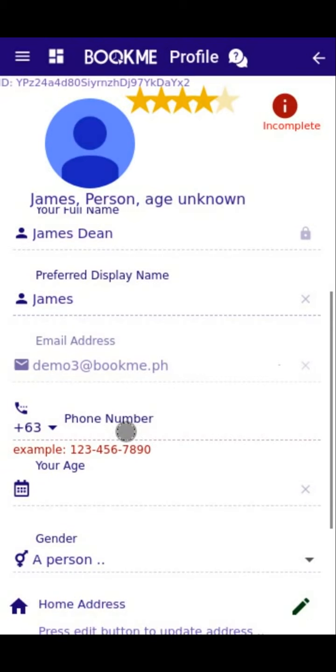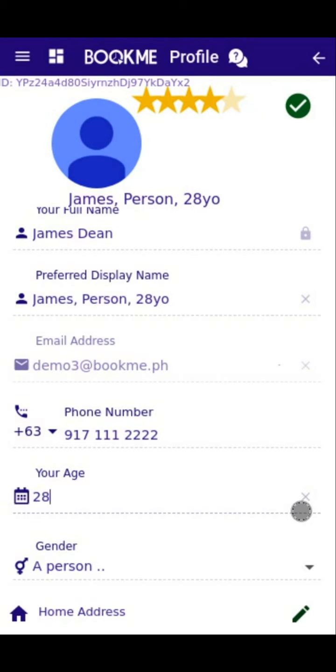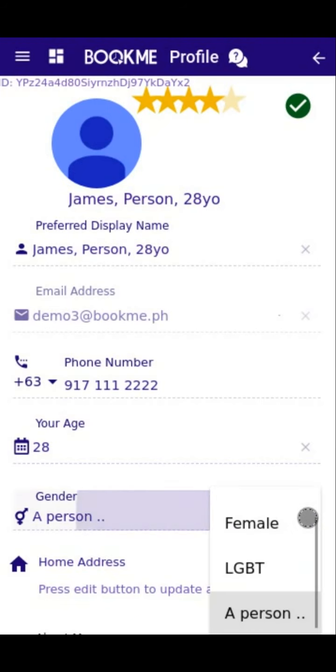Then update your phone number so that we can contact you and also connect you with customers when needed. Here you enter your current age. This is to ensure that you're over 18 years old. Select your gender.